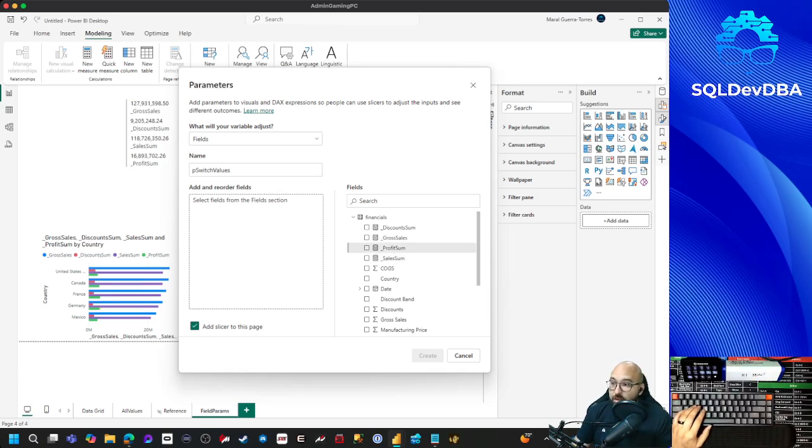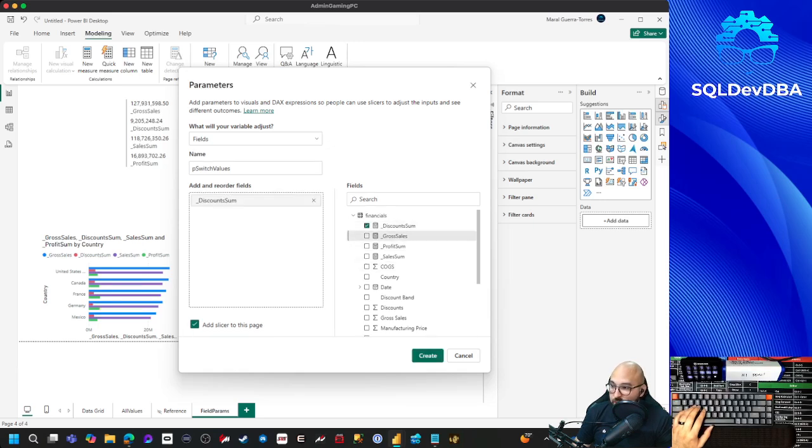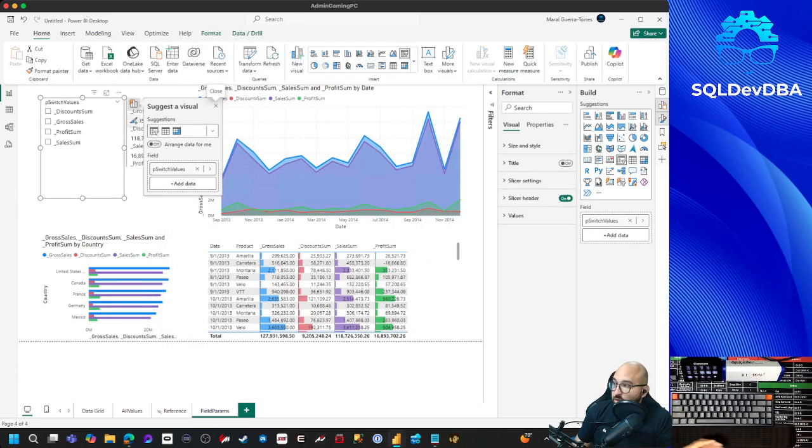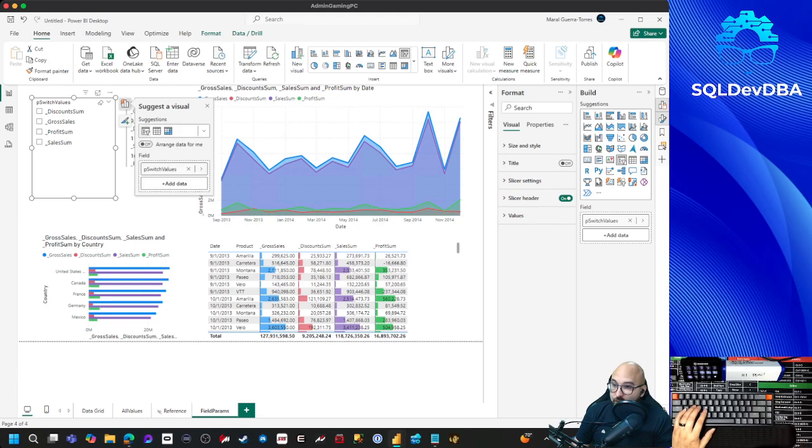So I'm actually going to add them by mistake in a different order. I'm going to add discounts first, gross sales, profit sum, and sales. Let's say I'm just choosing them down the line. Then I'm going to hit create, and I'm going to make sure that the add slicer to this page button is also selected. So here you can see that it added my values in the wrong order. Don't panic, that's okay. We're going to fix that right now.